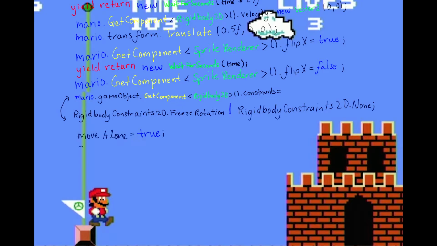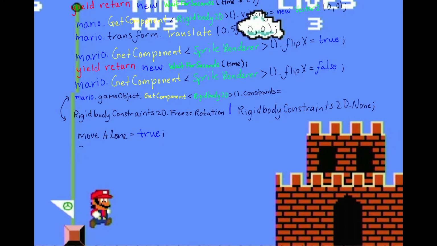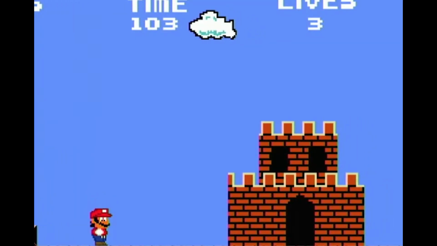And finally, we trigger the move alone boolean, which allows Mario just to walk on his own. It gives him a velocity on the x-axis.